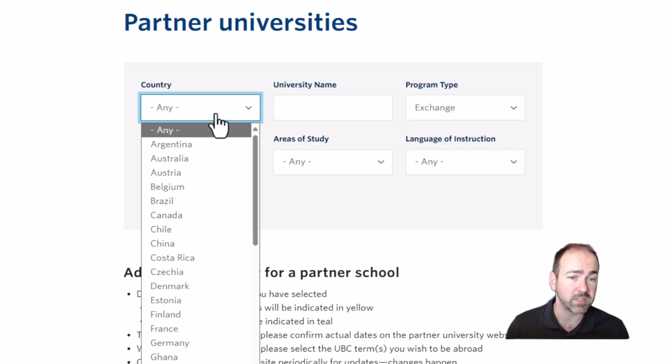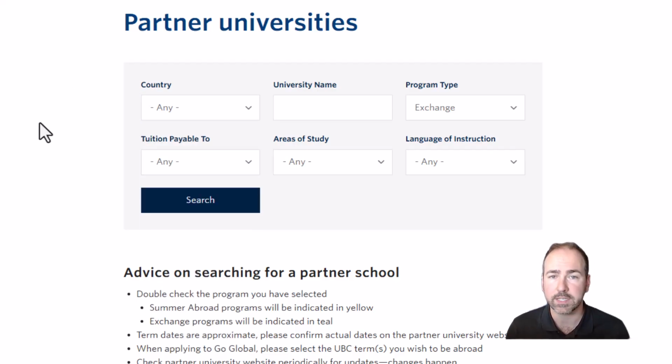If you only want to look at, say, Australia, then you would just select that and it will show you all the Australian universities. But you can also leave it set to any, and it'll show all of our partner universities from there. Another one you could use is the tuition payable to.